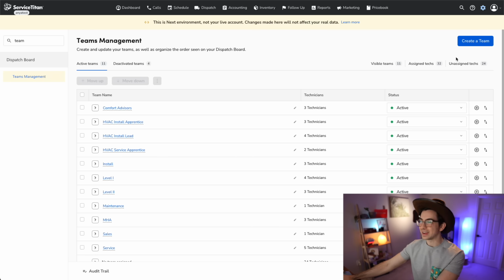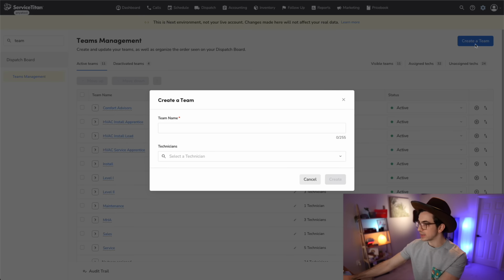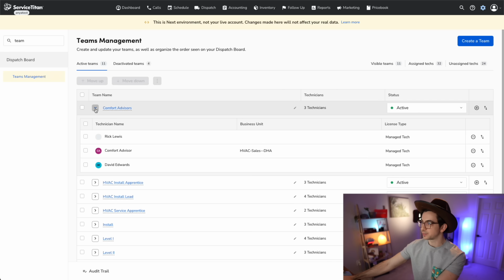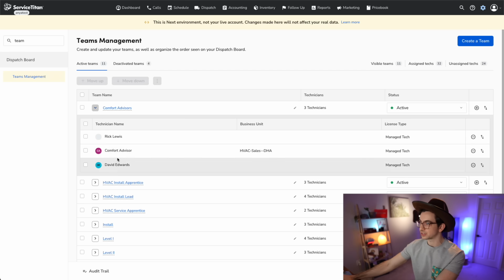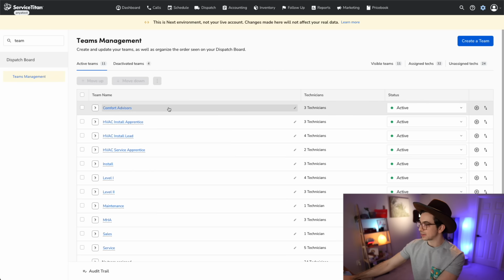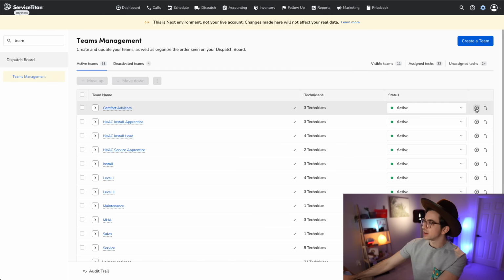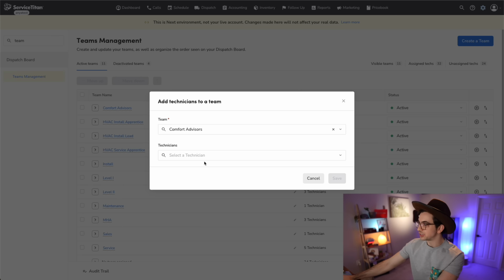Now here in the upper right-hand corner, we've got a button where we would go to create a new team. Any of our pre-existing teams here, we can hit this little arrow to expand and see exactly which technicians are on that team. We'll collapse that back down. We've also got an edit pencil here where we can click to edit the name of any pre-existing team. We've got this little plus button here if we wanted to add a new technician to this team.